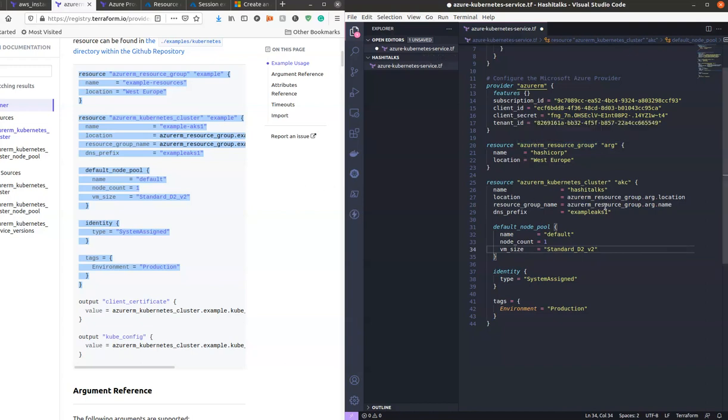The next thing we're going to do, let's give it a prefix. Let's give it a prefix of our choice. Let's give it HashiTalks-1. Okay, so that is it.